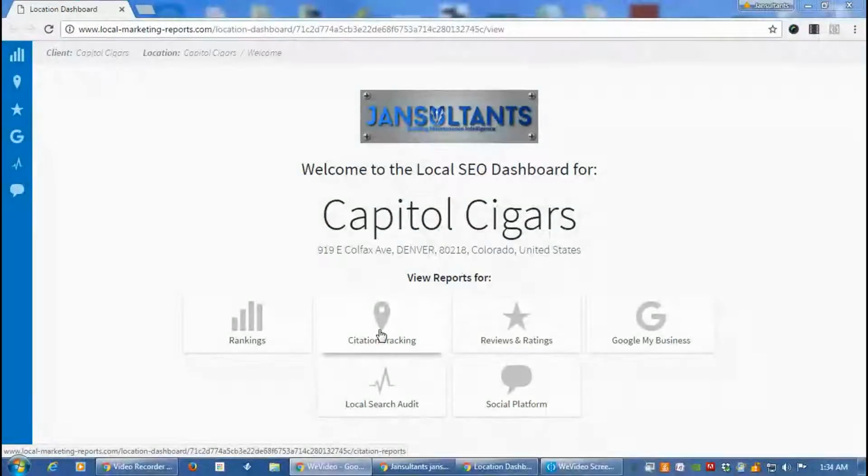The next report, the citation tracking report, tracks all of your citations on the internet. Citations are directories such as Yelp or Yellow Pages or City Local. All of those directories will be tracked, and the profiles that you have created or that we have created for you on those directories will be tracked in this report.